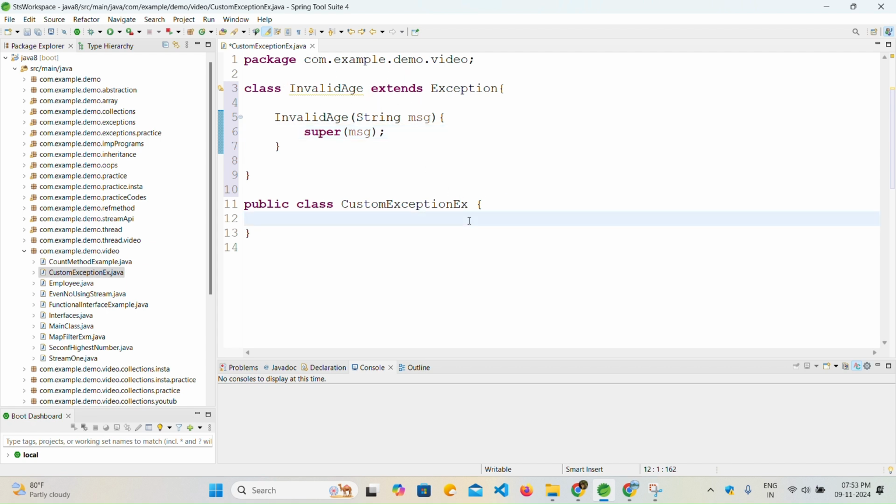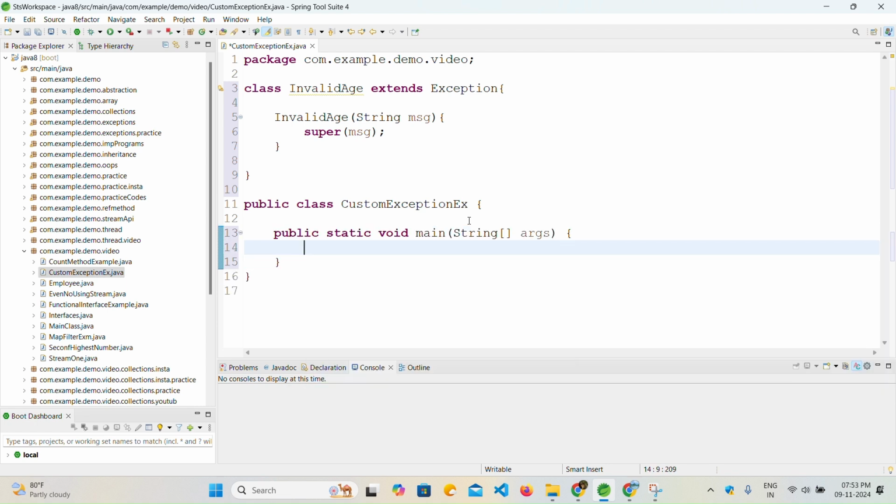In the main class, firstly we write the main method, and then we check the age of the person. If age is less than 18, then the person is not eligible for the vote. Firstly we assign the age, suppose 20, or suppose 70. Firstly we will take one, and then we will take another example.